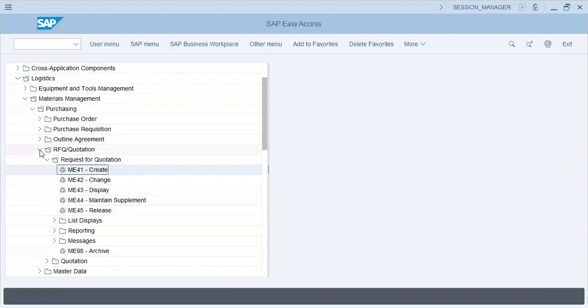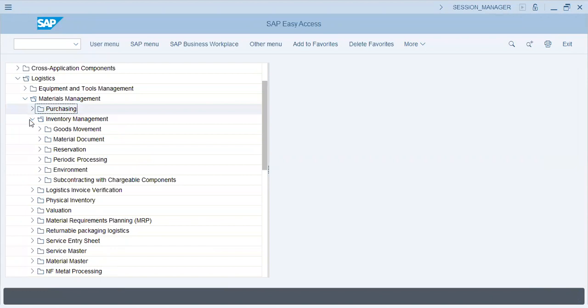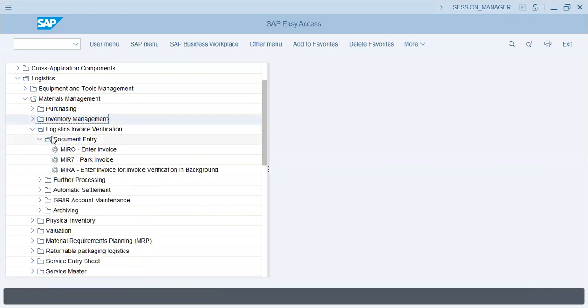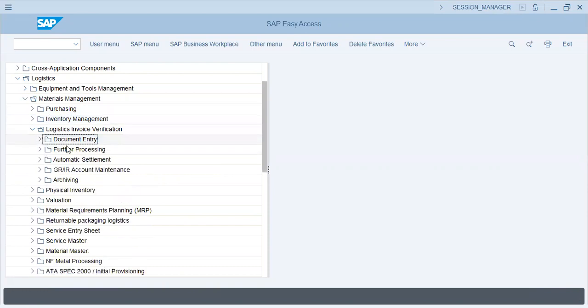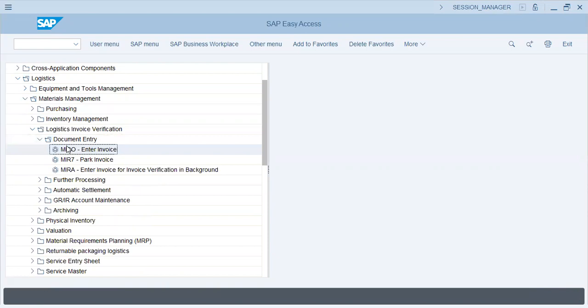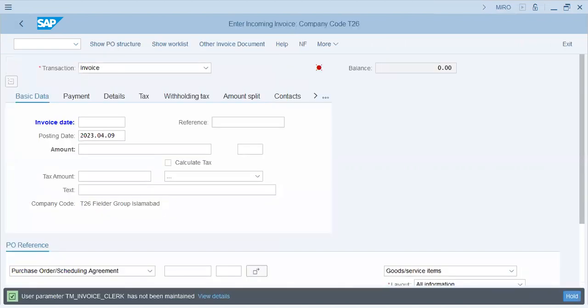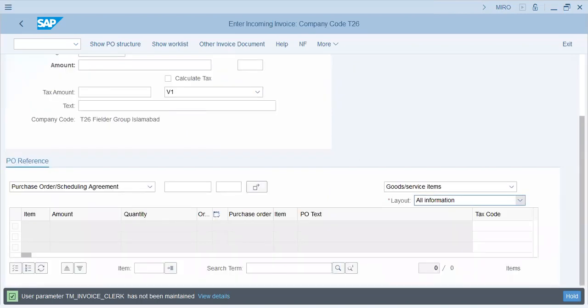Okay. So once we are done with this purchasing part, we'll go for inventory management, for goods movement, reservation, and for releasing the documents, logistics invoice verification, for capturing GRN, goods receipt note. Goods receipt note creates the financial document. Okay. So how does it look? MIRO, this is one of the entries. T26, almost like an invoice.